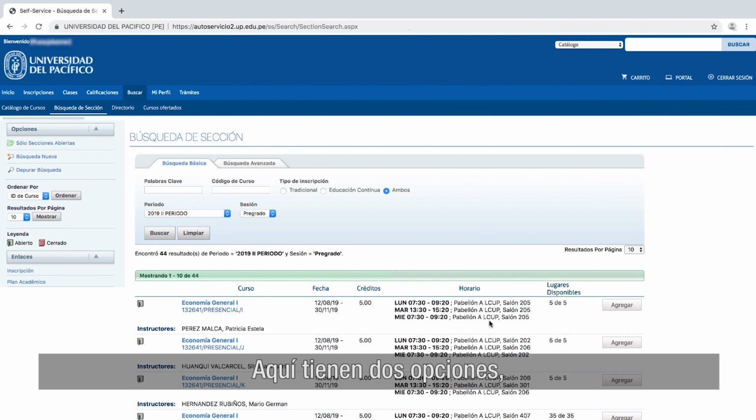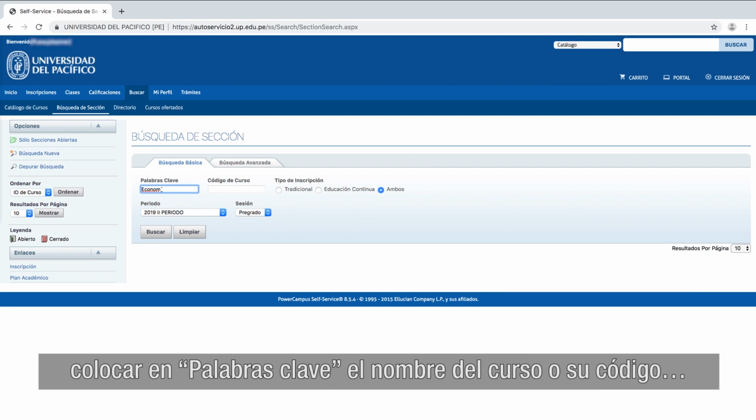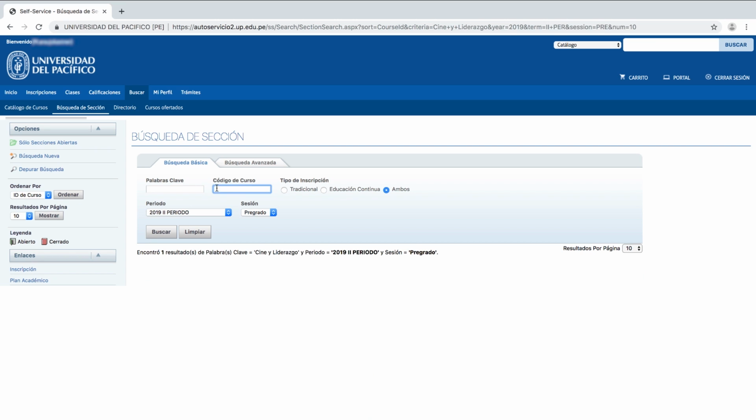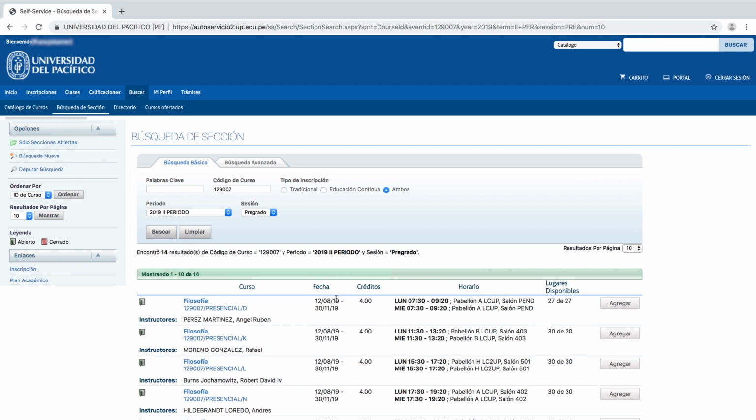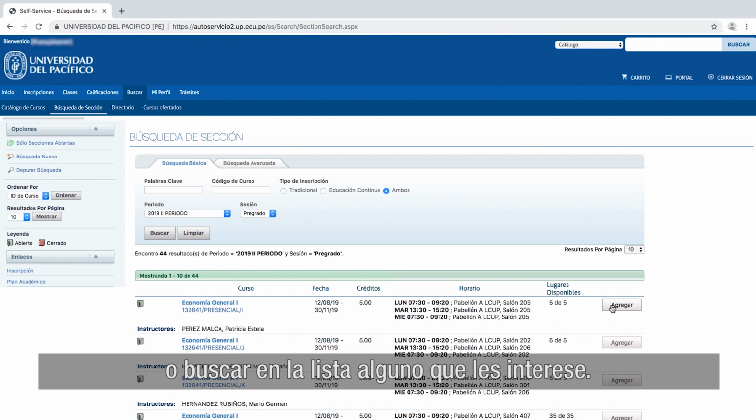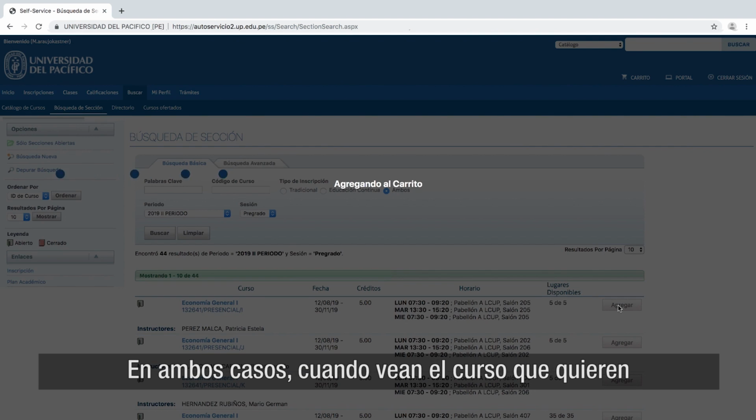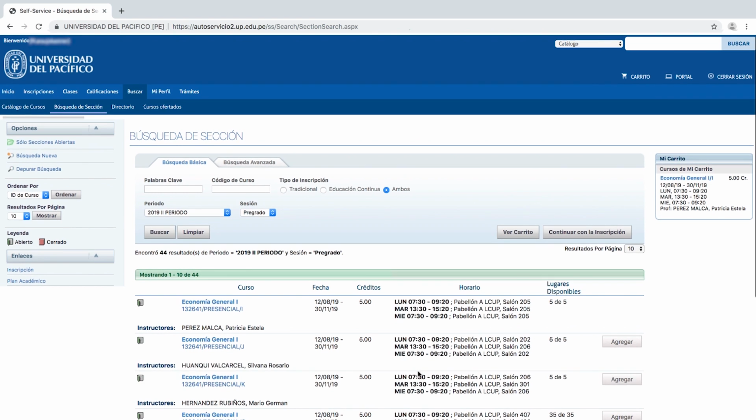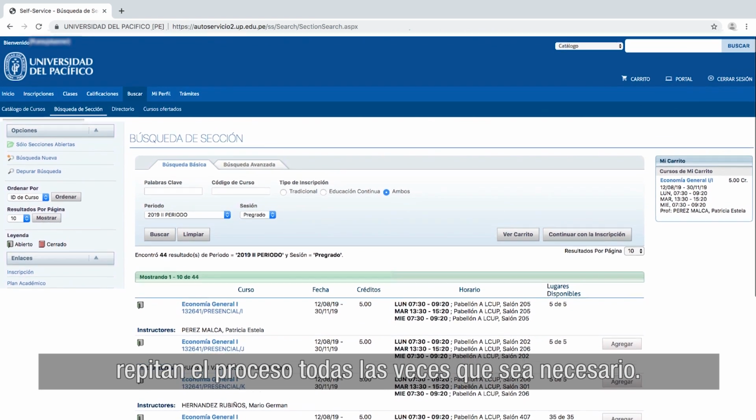Here you have two options. You either write the name of the course or its code in the field Palabras Clave. Or you search on the list one that you're interested in. In both cases, click Agregar when you see a course you want on the bottom. Repeat the process as many times as you need.